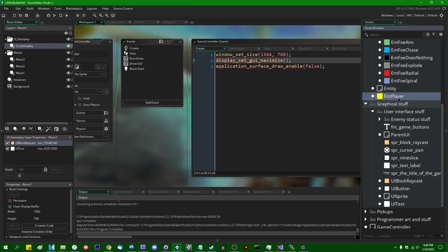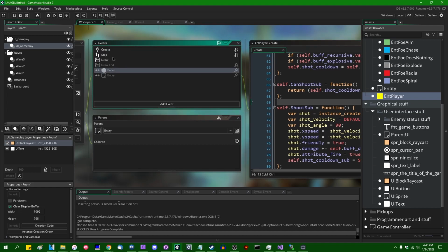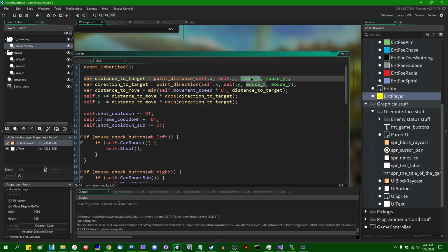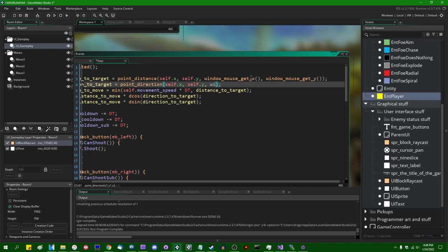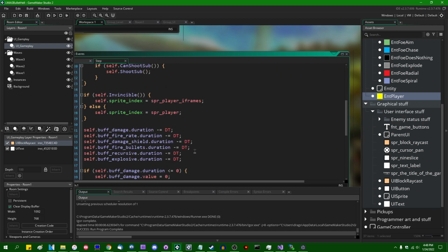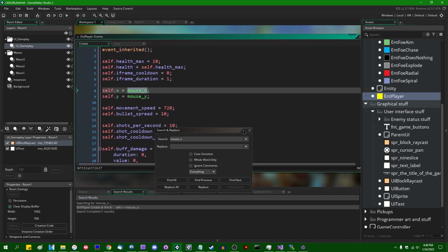And the player, dealing with the player being offset from the mouse position, which should just be a simple matter, and watch it not be, but this should just be a simple matter of window mouse get X and window mouse get Y, instead of using the room-based mouse X, mouse Y. Is there anywhere else where that's used? All right.